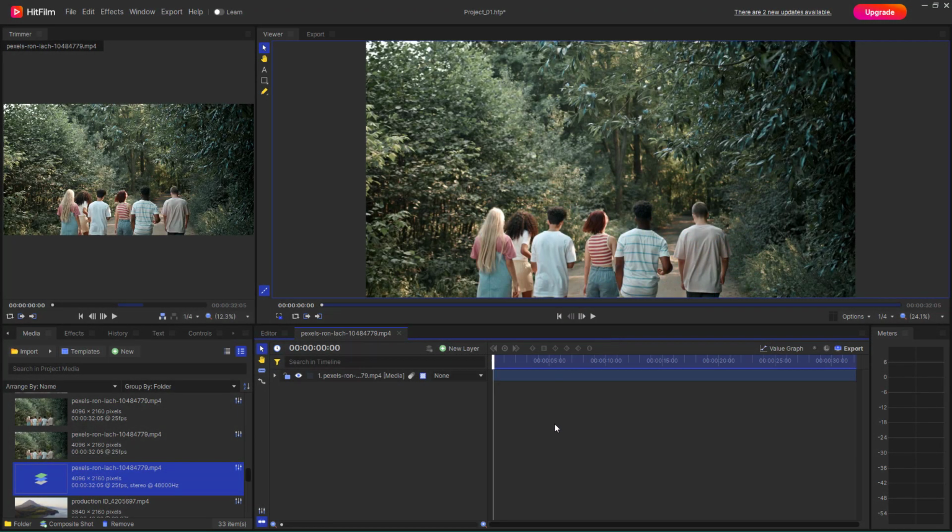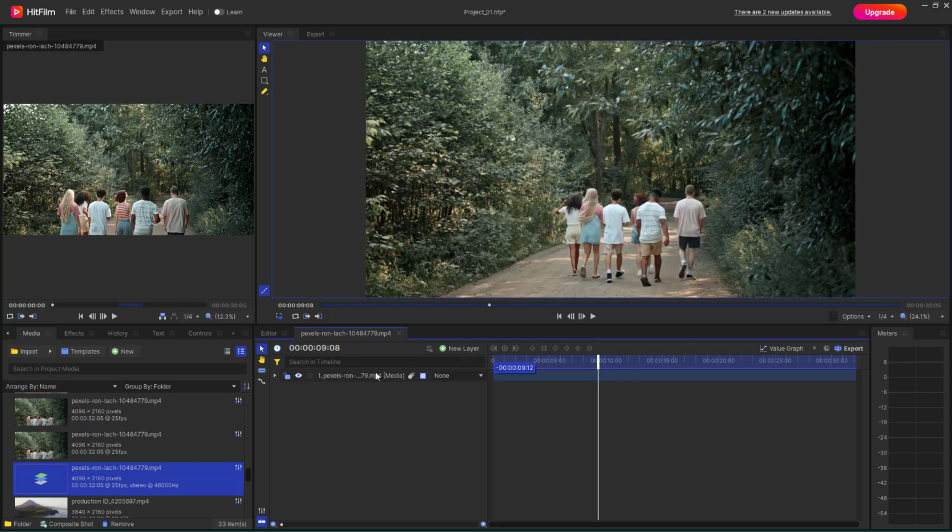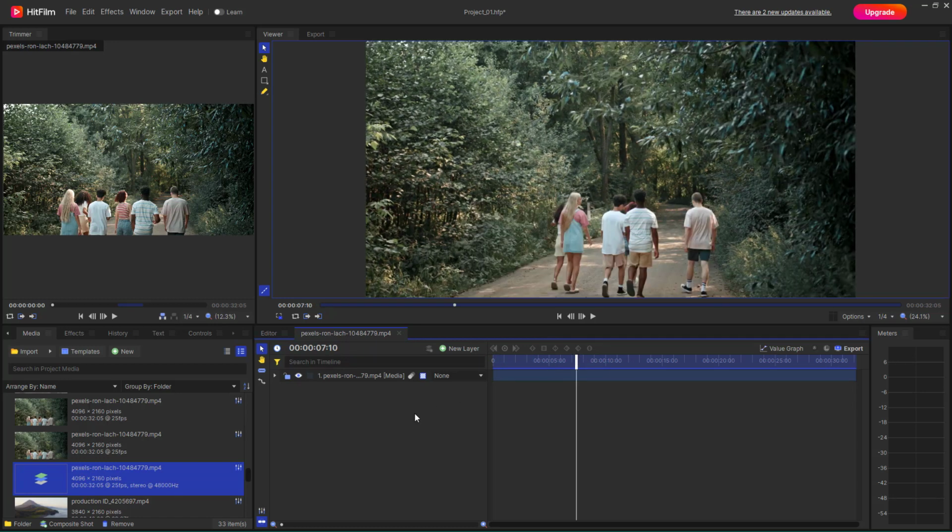So over here you can see that I have this particular shot right here, and you can see that this is a video right here. I have a composite shot and this is a video right here. So now what I'm going to do is utilize something called a set matte effect.